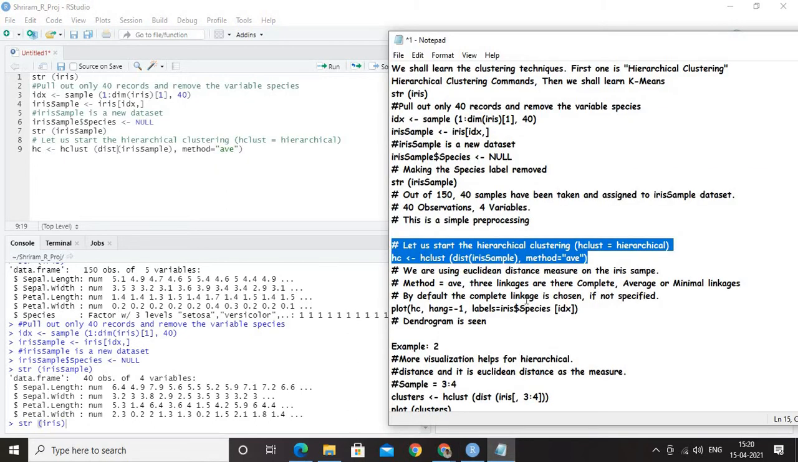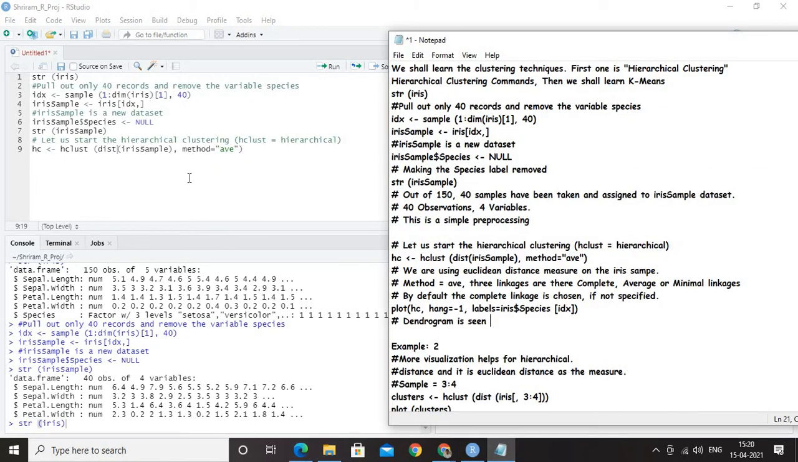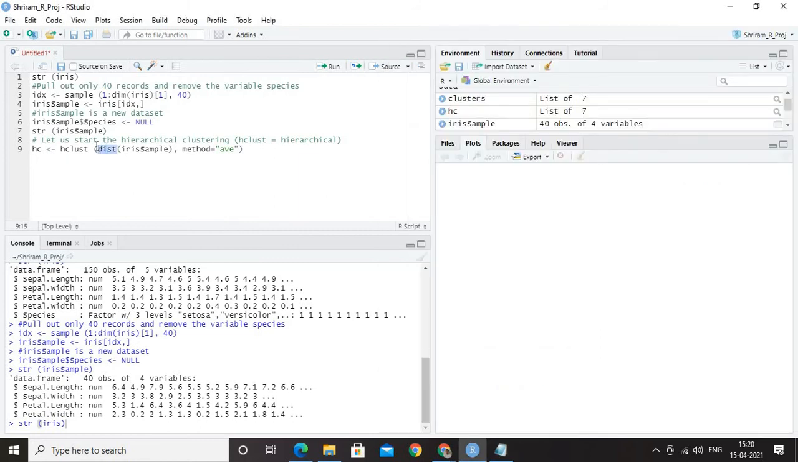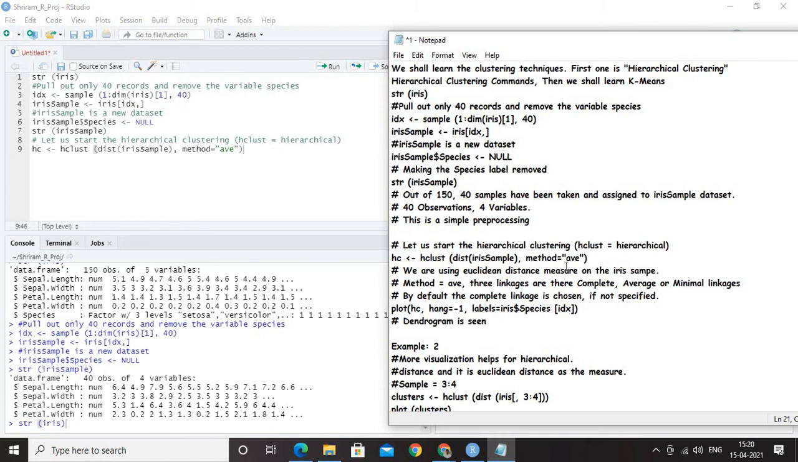So what is this, sir? Very simple. We are using the distance here. The moment you call distance, what is it all about? We know that it is all about Euclidean distance. And what is AVE? We have got multiple options available in terms of methods. It can be average, complete or minimal linkage. By default, the complete linkage is chosen if you have not specified it clearly. In this case, I have specified it as average.